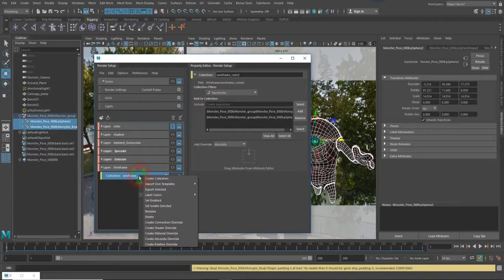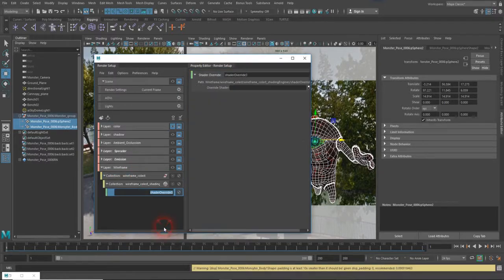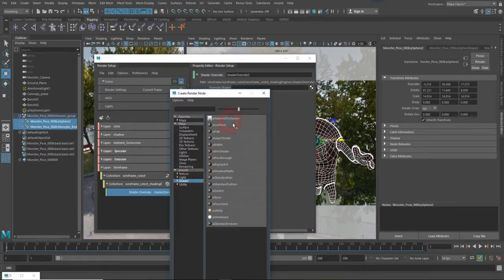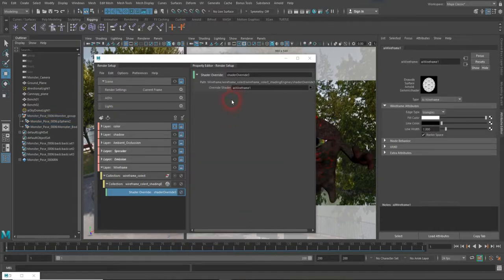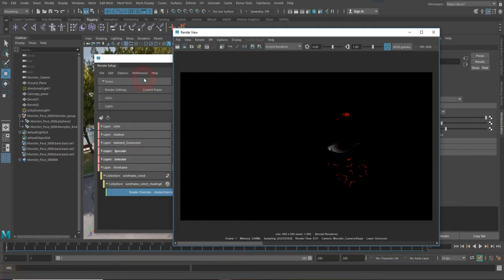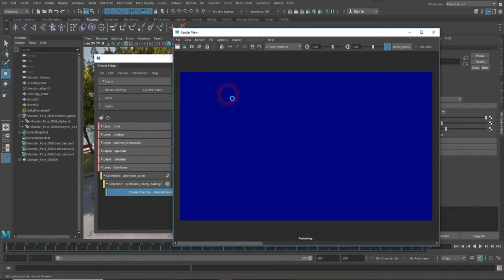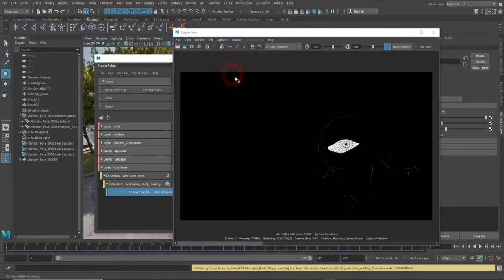And for this one, we're going to create a shader override. That shader override, we're going to create from the Arnold shaders. We're going to look for one that is called AI wireframe. There it is, wireframe. So now if I go and test it, this is what it gives me. Let's just see it for a moment. Okay, so this is what it's giving me.